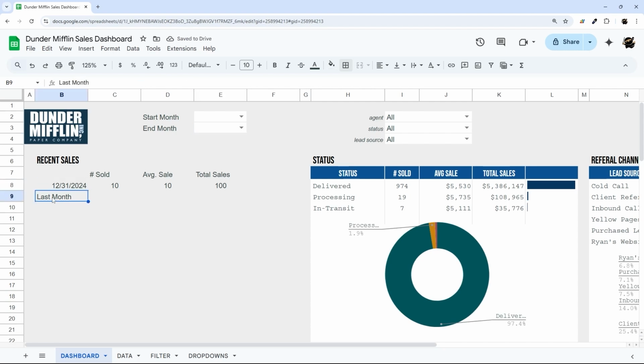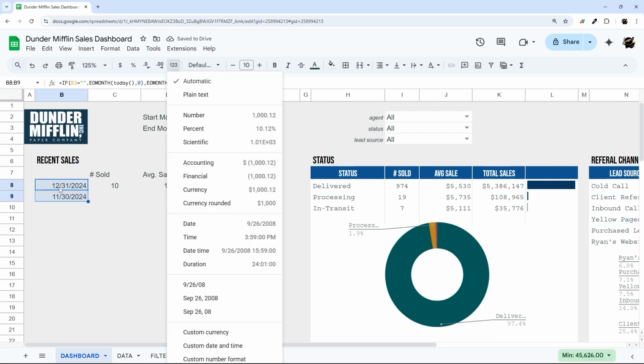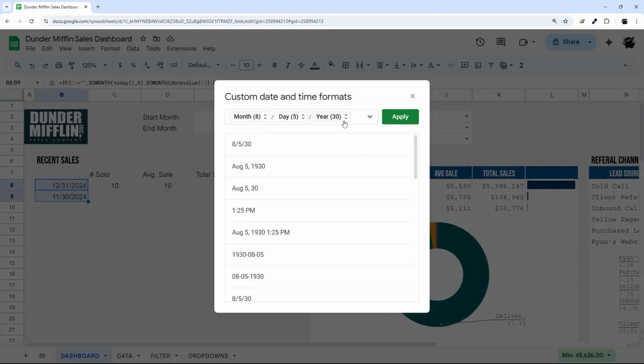And then we want here to be the prior month. Let's just do end of month of the month prior. So we can just take this date and then do -1. And there we go. Let's change that format instead of full. Let's change it to our 3-letter abbreviation. And so let me do a custom one here. Change this to August.